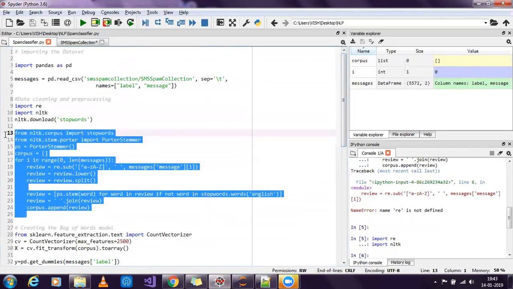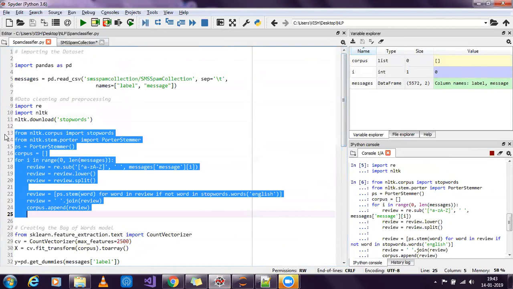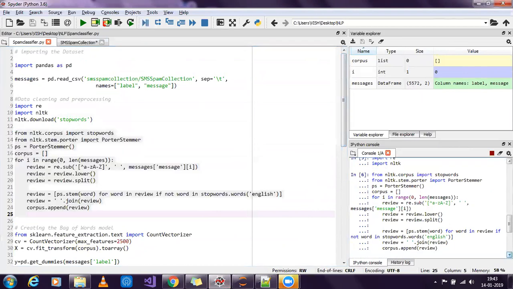Sometimes an error is good for health. So I have executed it. It will take some time since there are around 5,572 records. I think it should happen within 5 to 10 seconds. Let's see. Always remember, guys, the steps over here, what I have done.